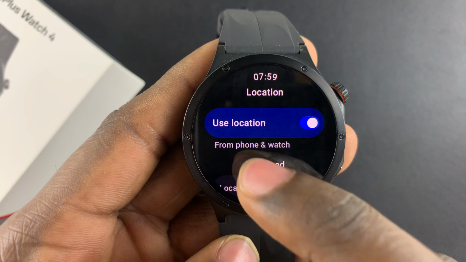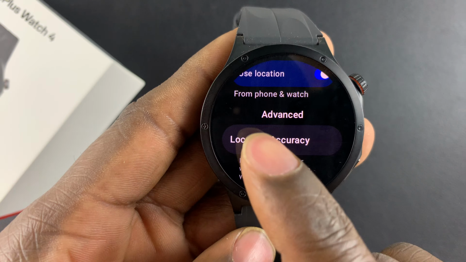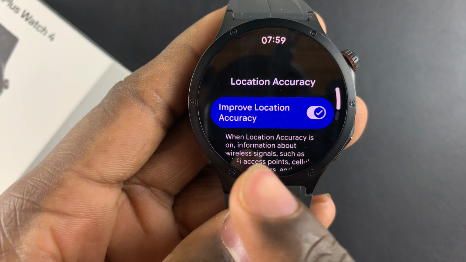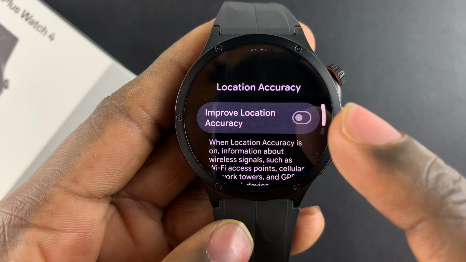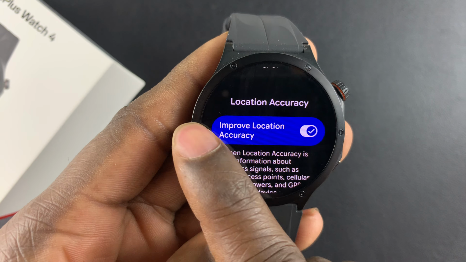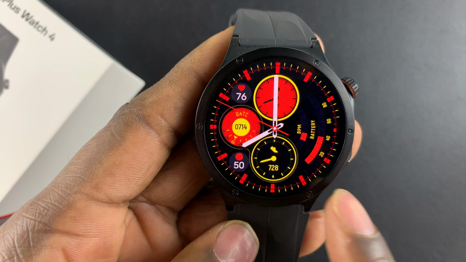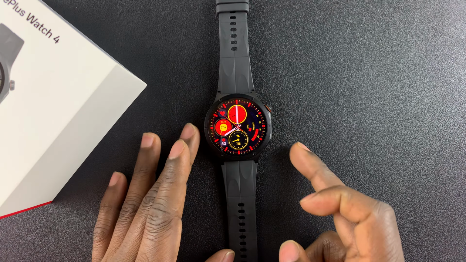Now, additionally, you can scroll down and find the location accuracy and tap on it, and you can choose to enable this option, improve location accuracy if you'd like. And also you can choose to disable it. So that's basically it on how you can enable and disable the location on your OnePlus Watch 4.